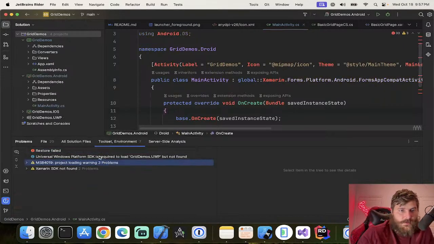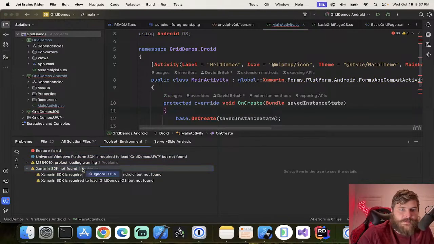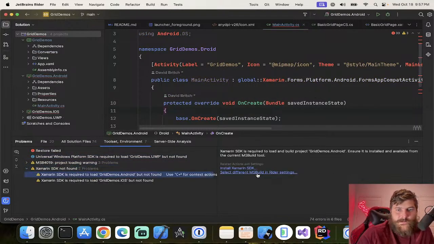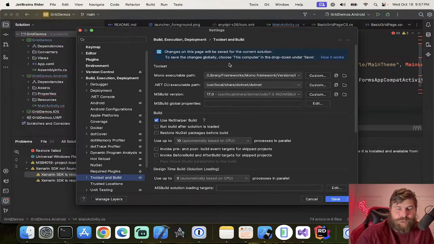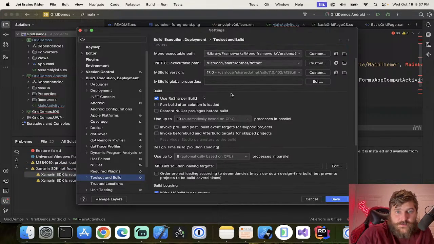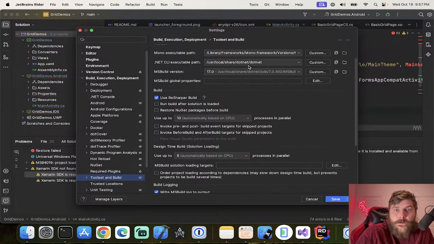Okay, less warnings. Oh, nope, I spoke too soon. Yeah, I can't find this. I guess I need a different version to go with the new .NET. So where would that version be? Mono executable is version 6. Does that need to be different?